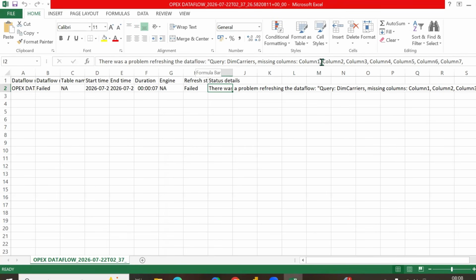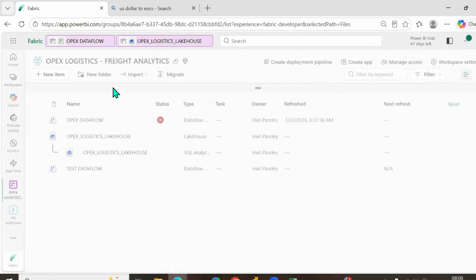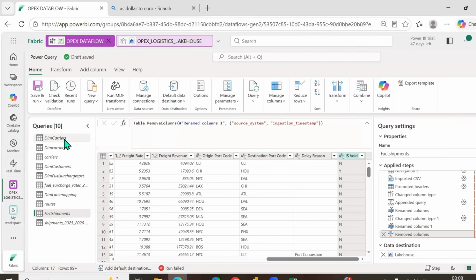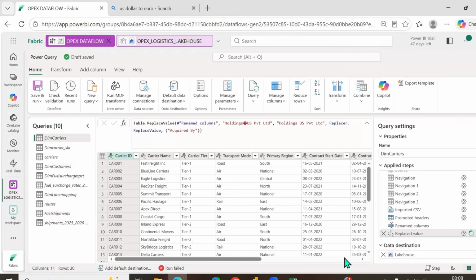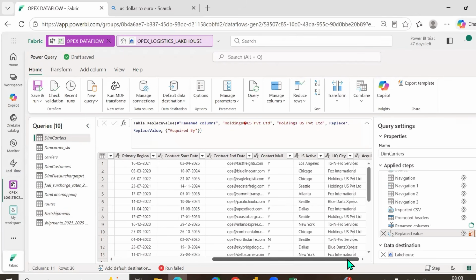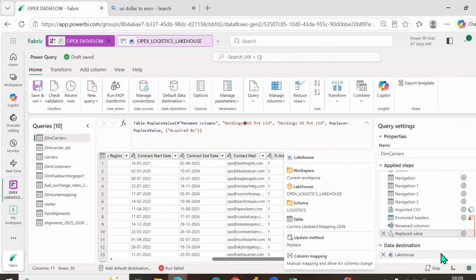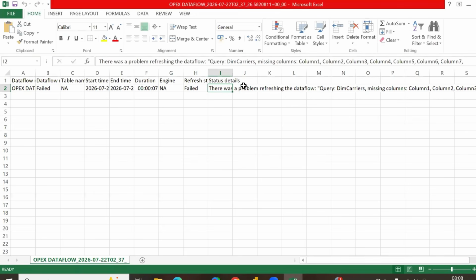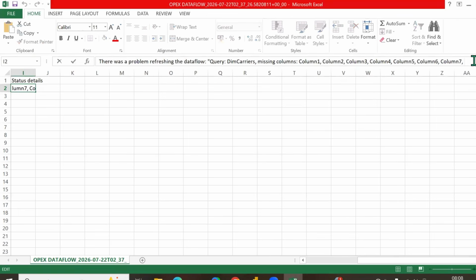Dim carrier, missing column, column 1, column 2, column 3. Dim carriers. Okay, let me check the dim carriers. What is that dim carrier? Where is the dim carriers? Okay, we already did that. Why are we getting this? Dim carriers. Model output destination column missing query request.